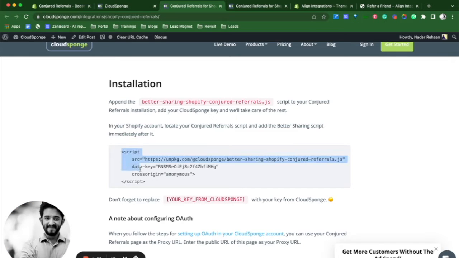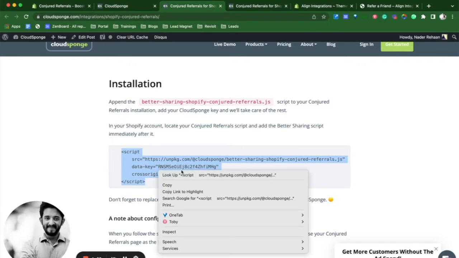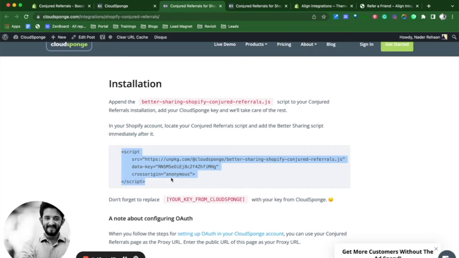The script required to achieve this can be found here. I'm going to simply copy it for now and we will come back to it later again. It's also worth noting that my personal CloudSponge license key is part of this HTML script, so make sure you're using the right one.